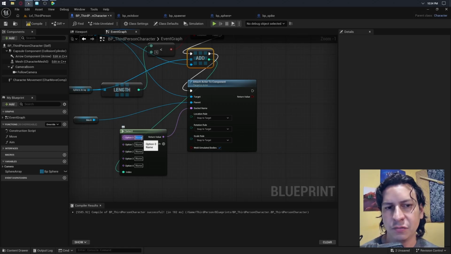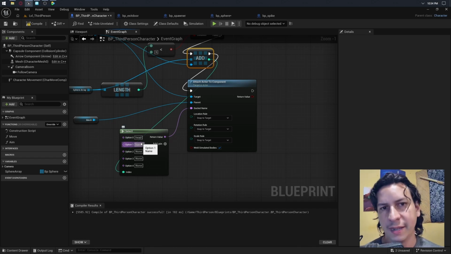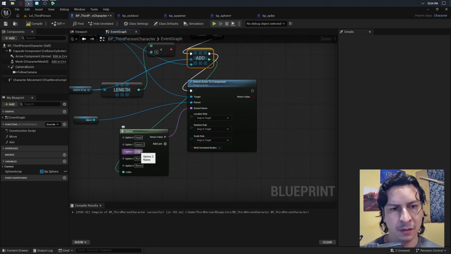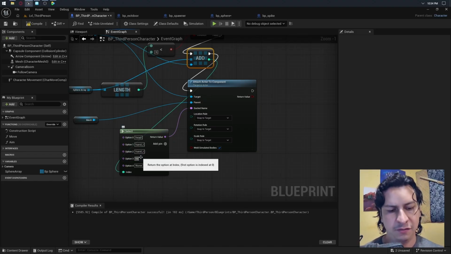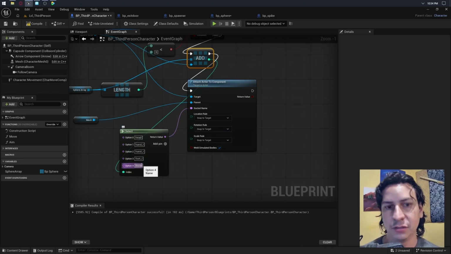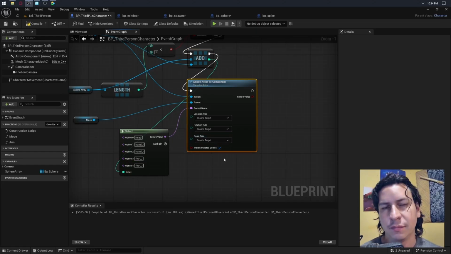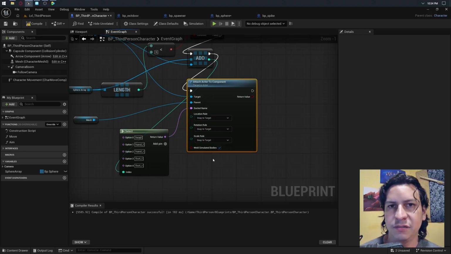The first one is going to be head, then we're going to use hand underscore L for left hand, then hand underscore R, then foot underscore L, and finally foot underscore R. Now these bones are the default bones that we have on our character mesh.